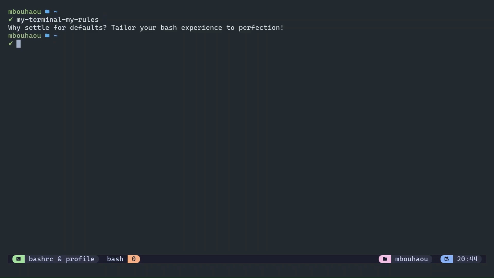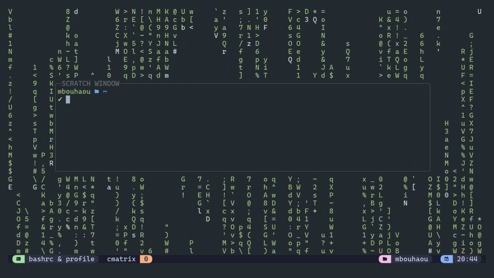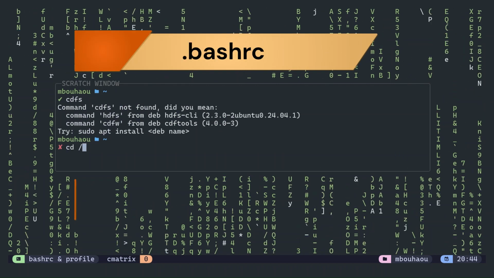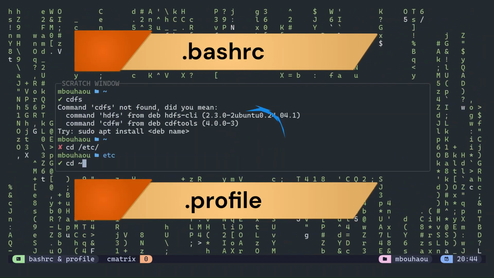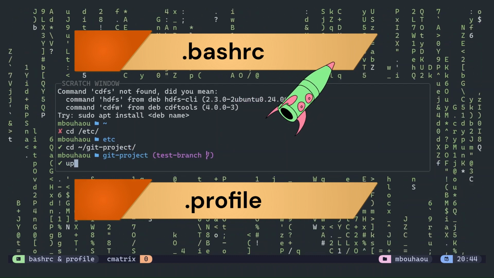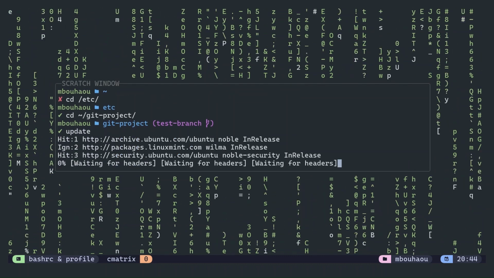Hey everyone, today we are diving into the world of bash customization. Specifically, we will talk about two powerful configuration files, the .bashrc and the .profile. These files can help make your Linux experience faster, more organized, and even fun to use. So let's get started.